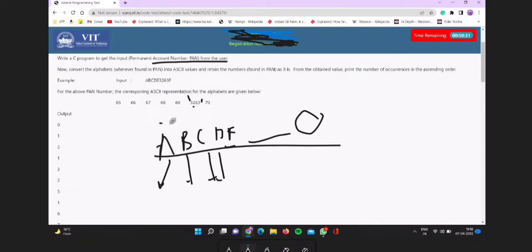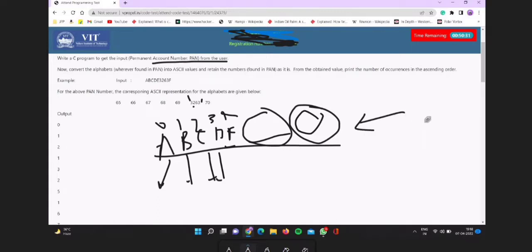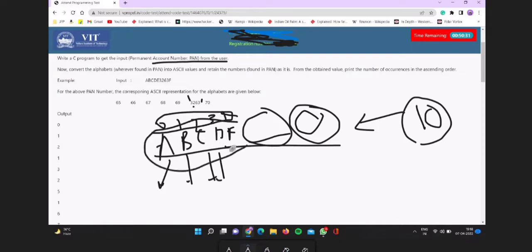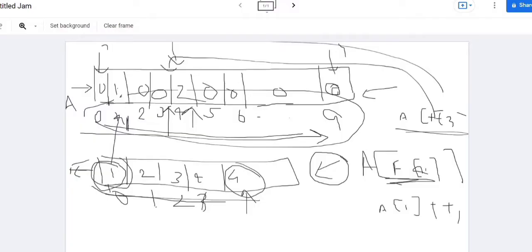So what is the index? Let's index these 0, 1, 2, 3, 4, and these are the numbers, and this is another last character. So we can say that the length of the character array is 10, the PAN number length. We need to iterate from 0 to less than 5 and change all these letters into their ASCII values. So let's do that.